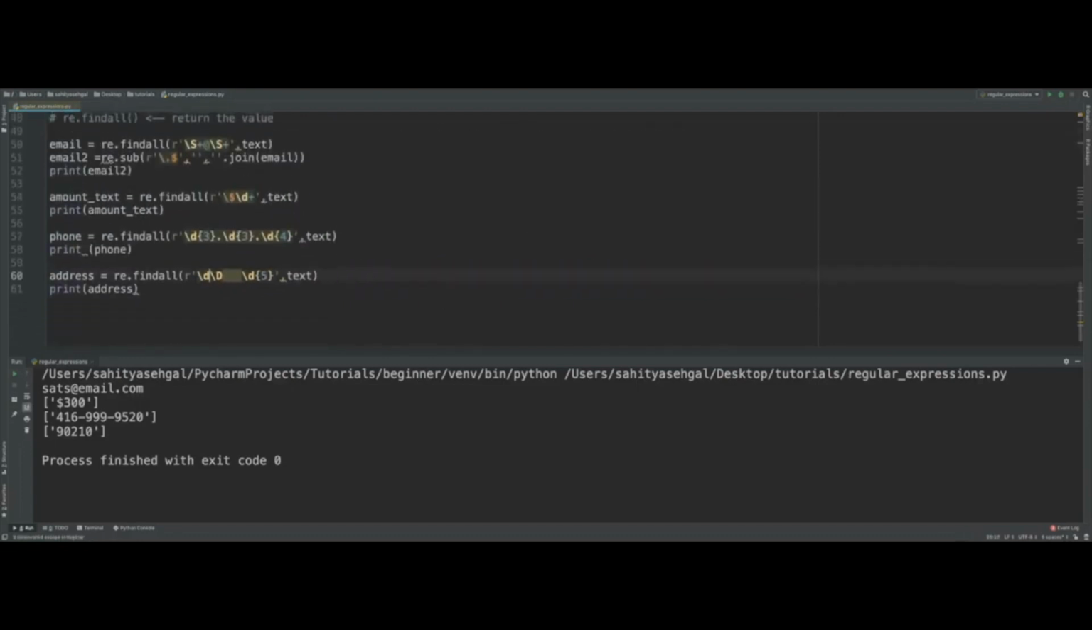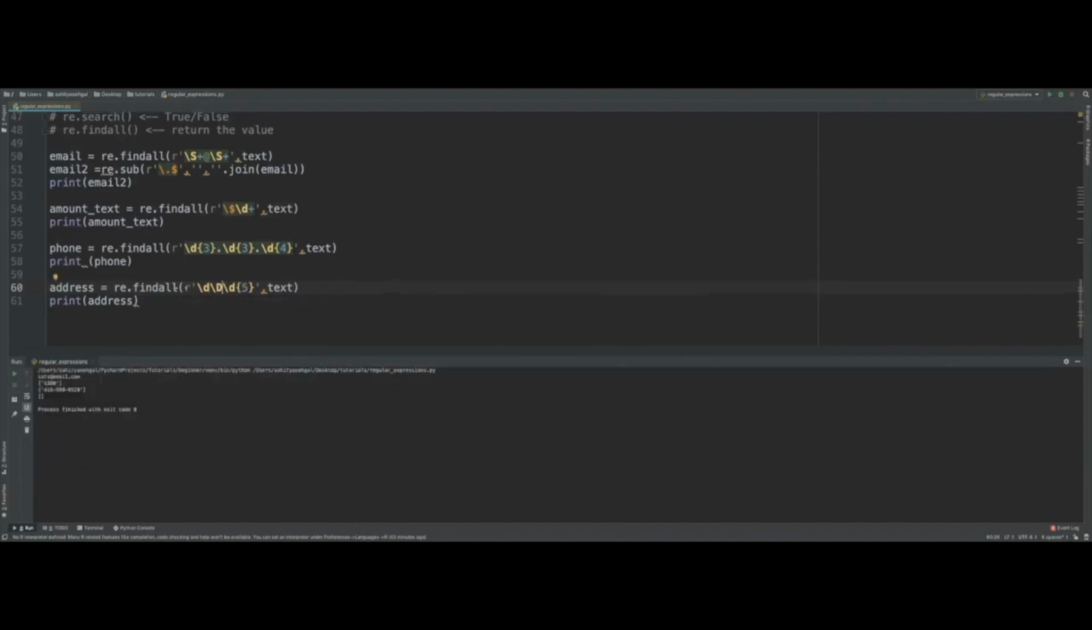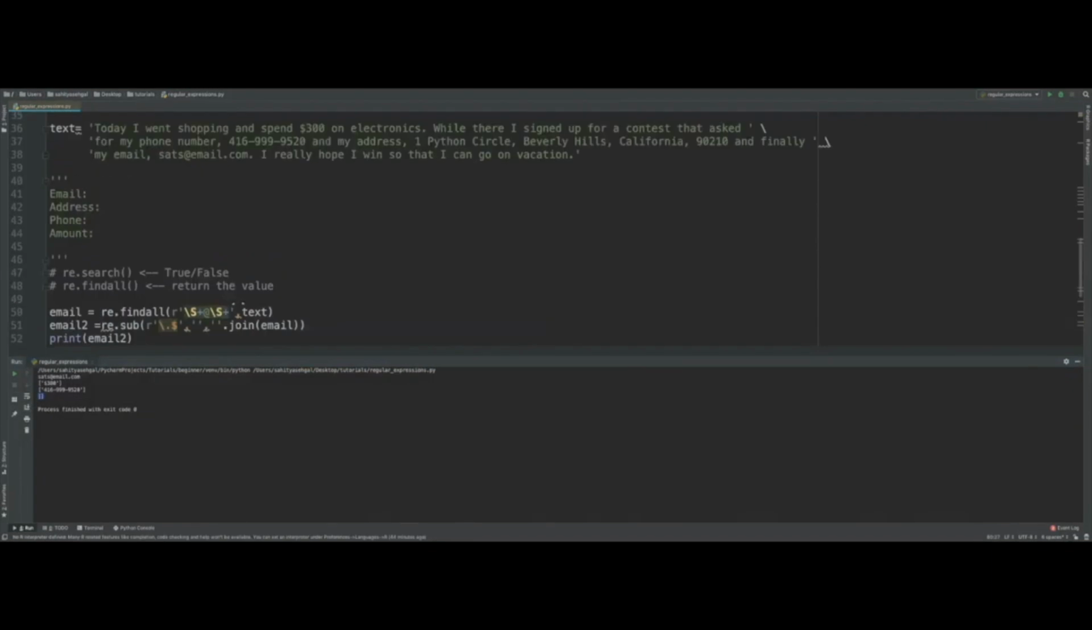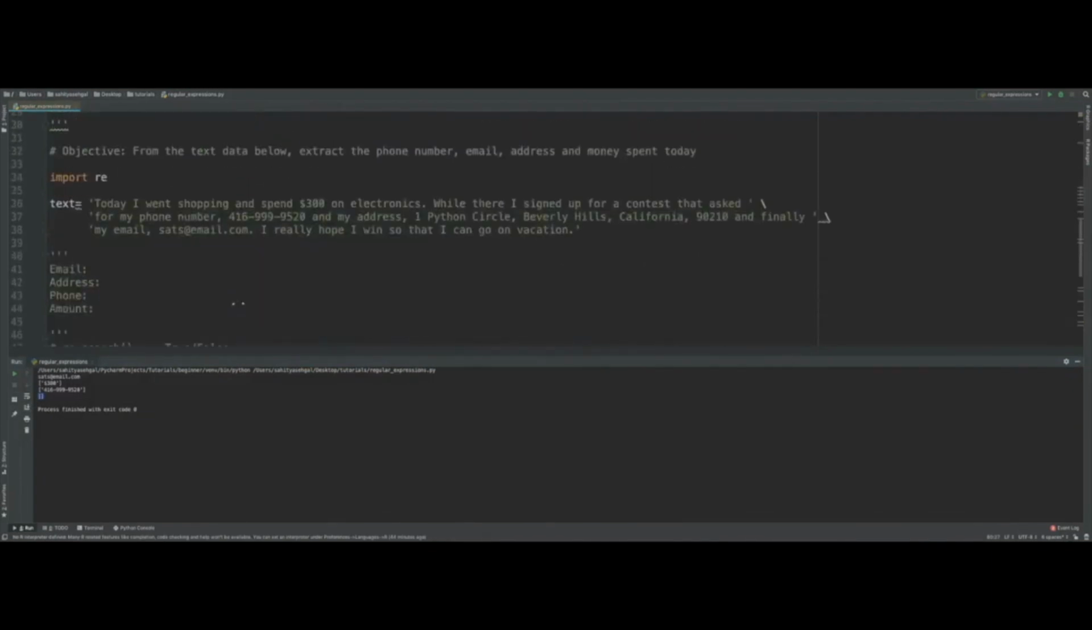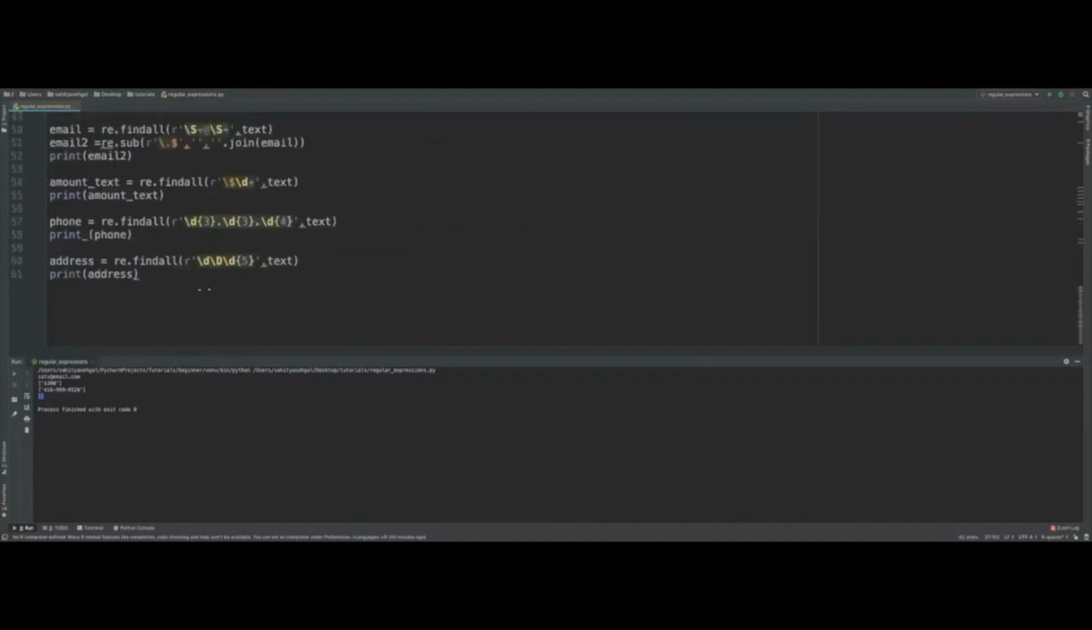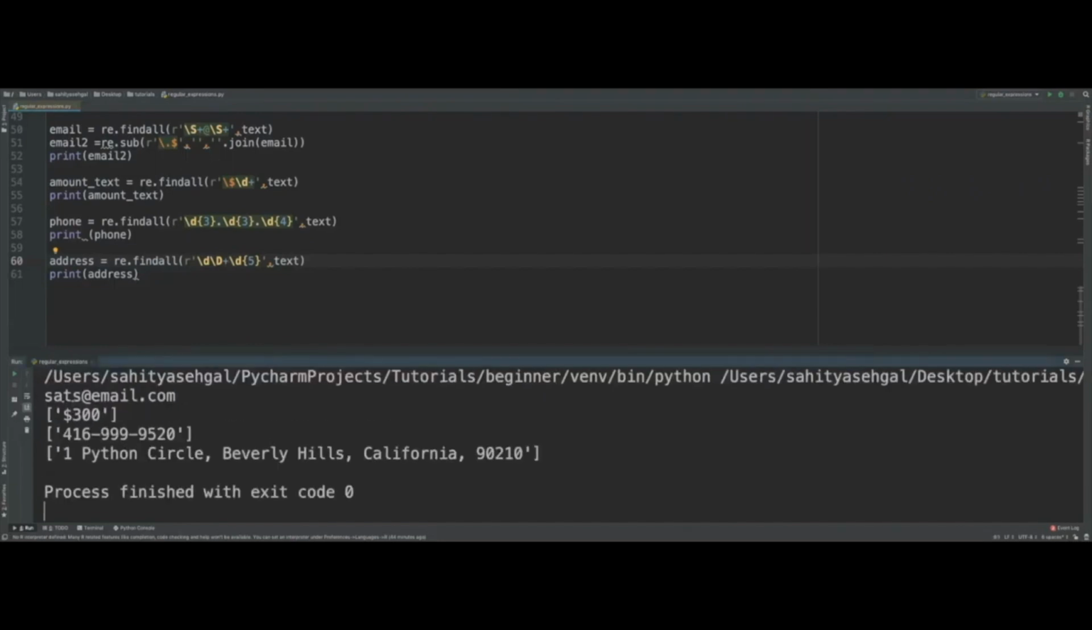And so let me just pull this all back together. I'm going to get \D, but I get an empty list. And the reason why I get an empty list is because there's more than one character here, obviously, right? So I have several characters in between, so I need to go ahead and add in my plus. And when I do that, it will return back the address for me right here: 1 Python Circle, Beverly Hills, California, 90210, complete with all the different commas and all that stuff that should be in here as well.